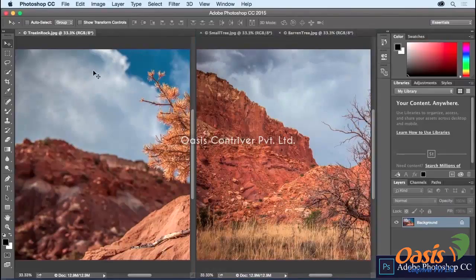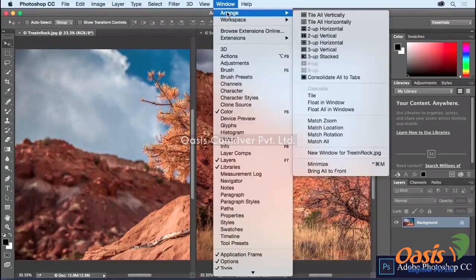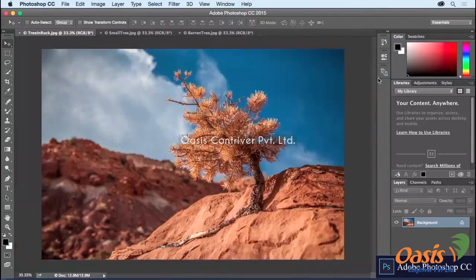If I select the tree and rock image and I want to view only that image, I'll select Window and then Arrange, and this time I'll choose to consolidate the tabs. Now I'll probably change the viewing options with the arrangement options of my open documents at least 15 to 20 times a day when I'm compositing images together.